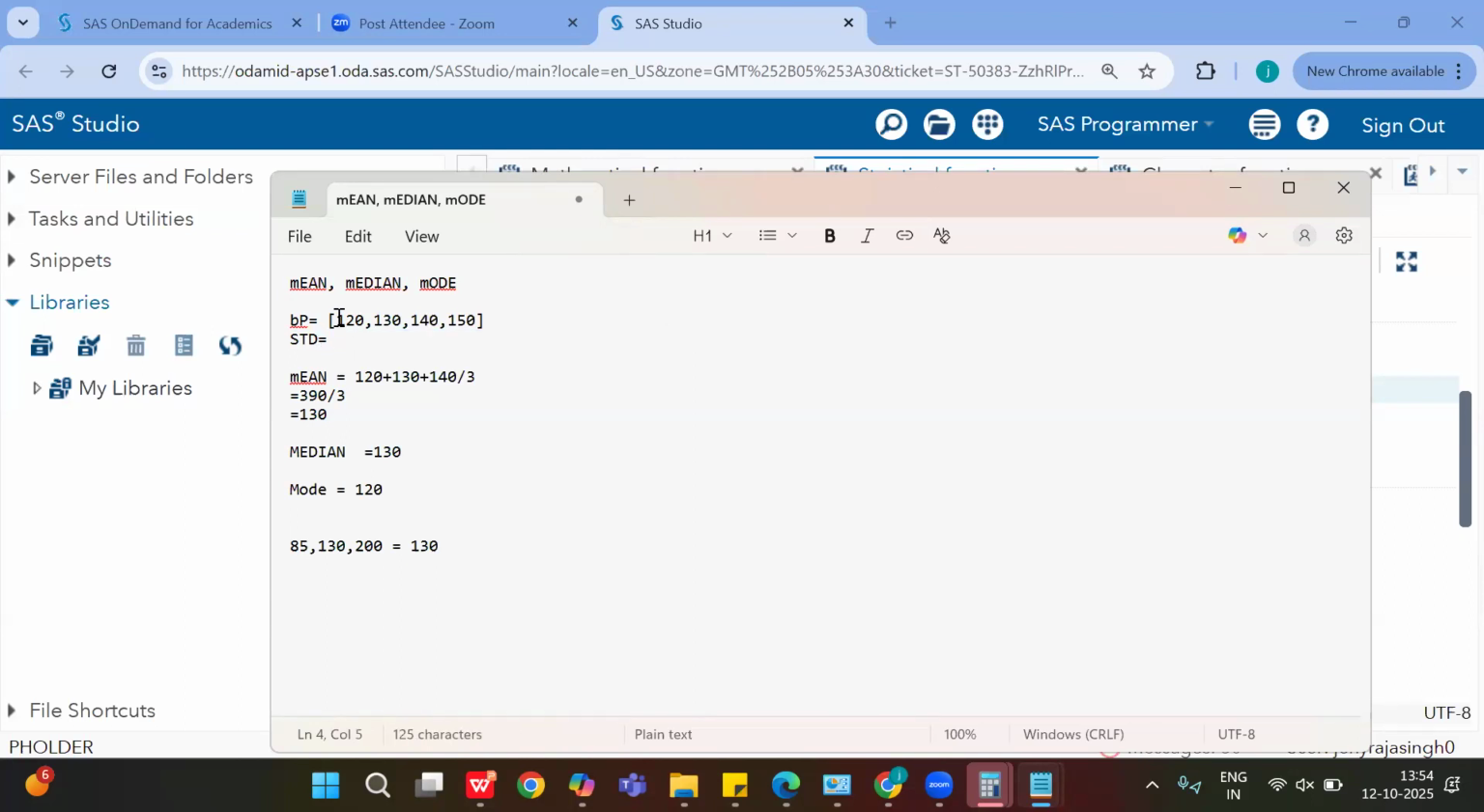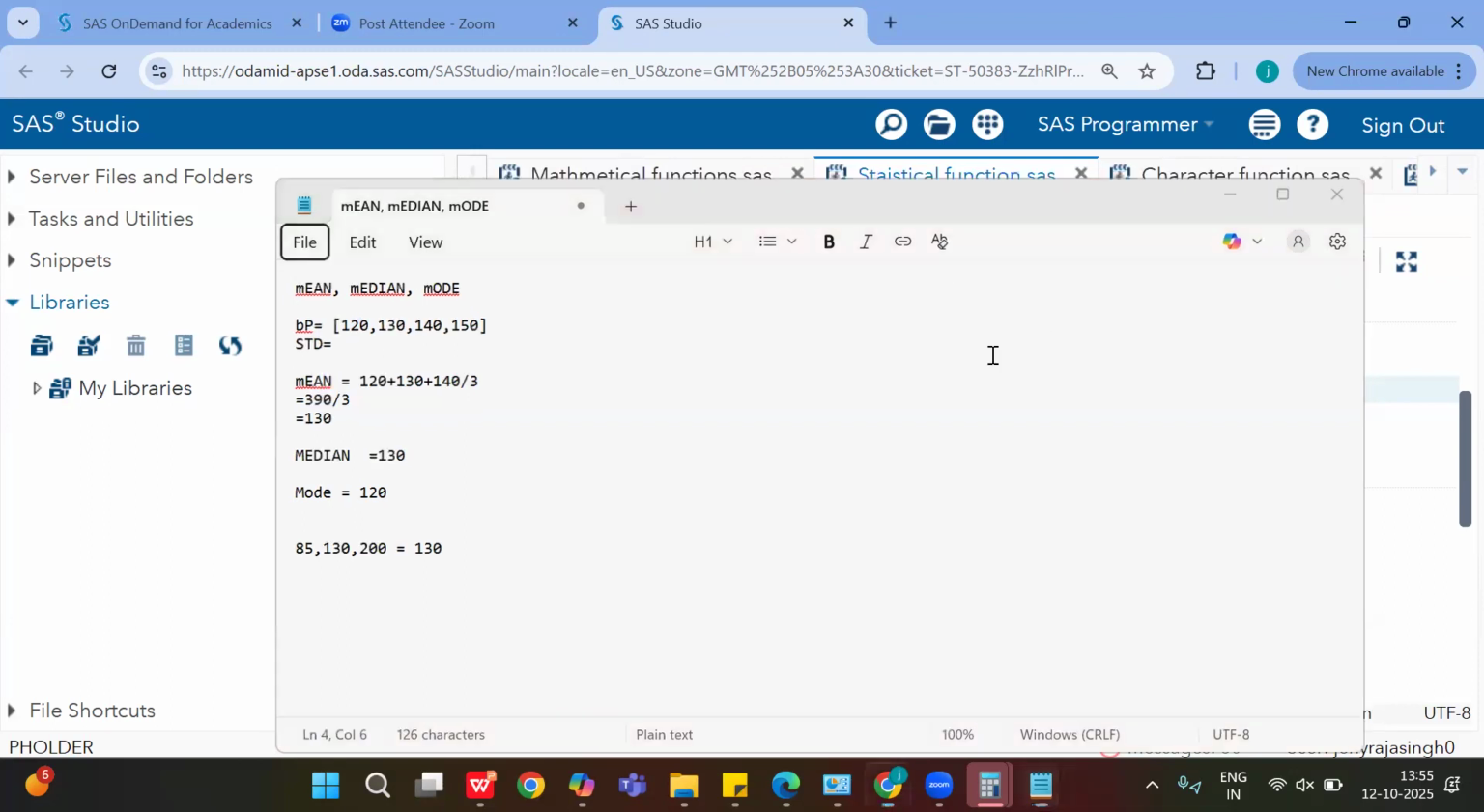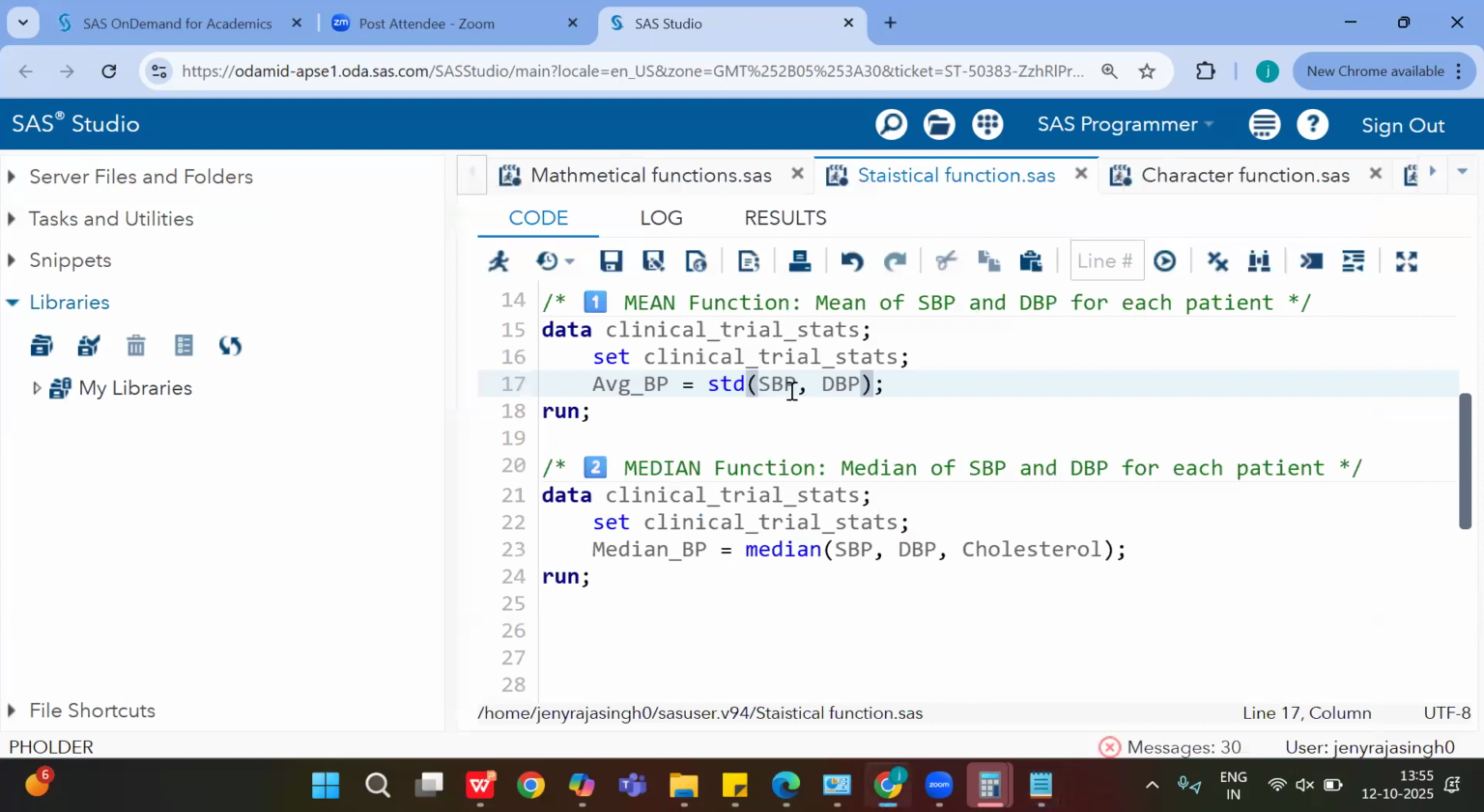So standard deviation is nothing but the change in value from the average value. If all the values are same, standard deviation will be zero. But generally in real world, no data will have standard deviation of zero. All the values will change from the mean average value. So what is the deviation from the average value? Standard deviation means that. If you want to calculate the standard deviation, similarly, you can put what are all the variable name you want. You can give.